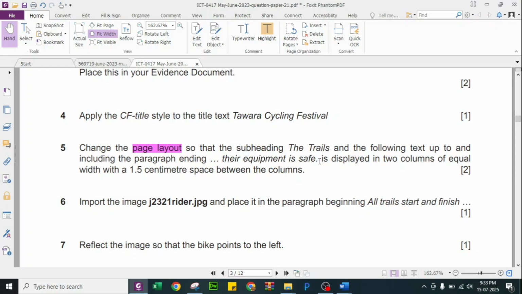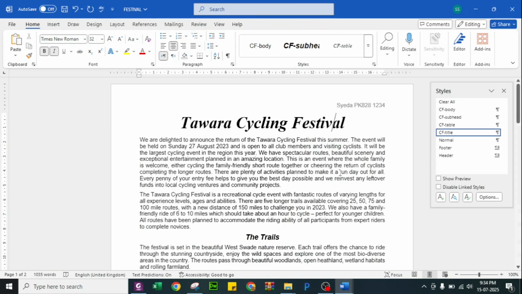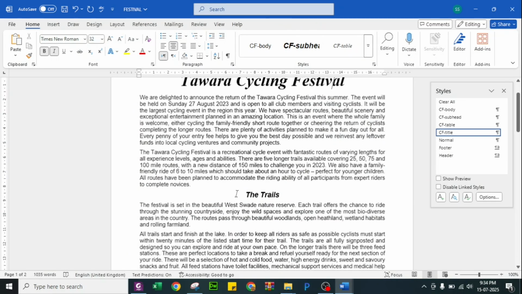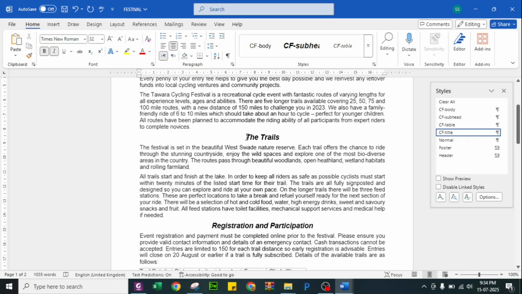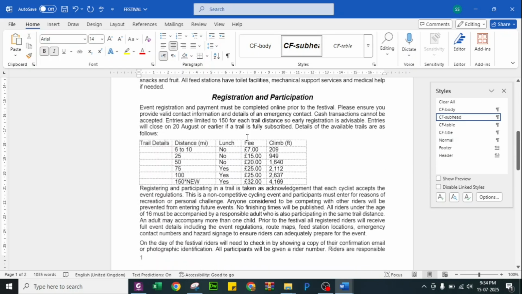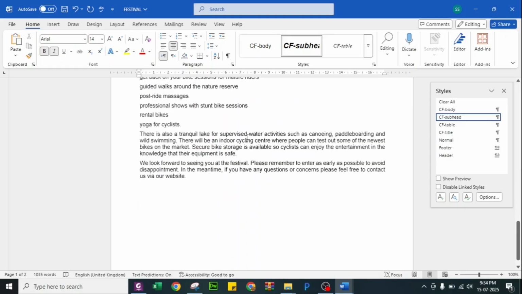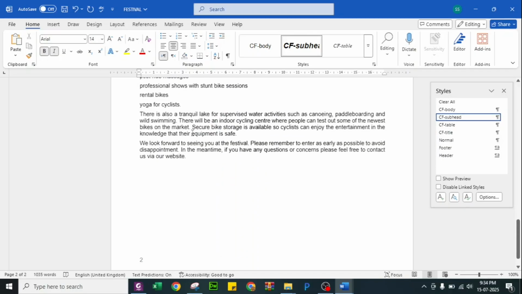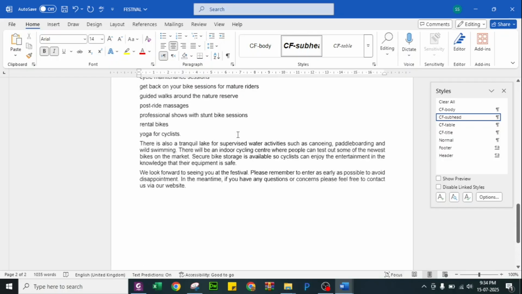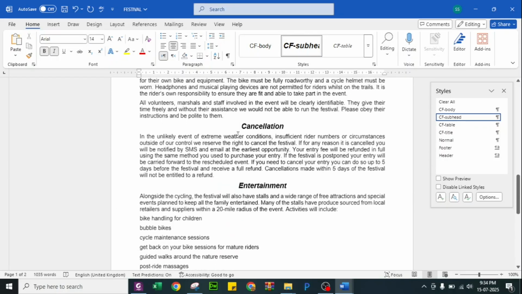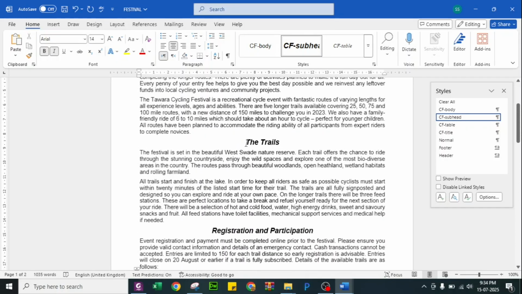Their equipment is safe. So not the whole document this time. We are starting from the trail and we are ending on equipment is safe, for 2 columns. Okay, I am going to first find out where this area is. This is the subheading which we are supposed to start selections from, till the end of the document here. Their equipment is safe. Okay, fine. So I am going to select it and then I will apply 2 columns.